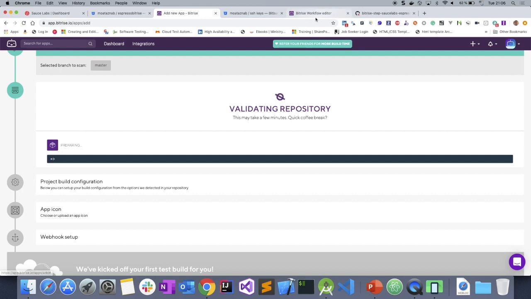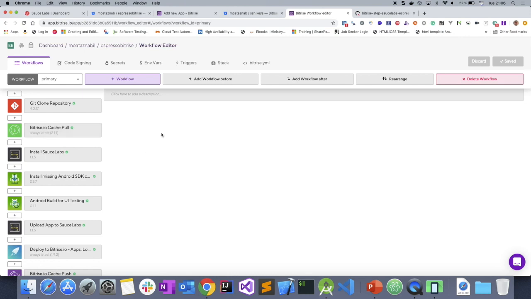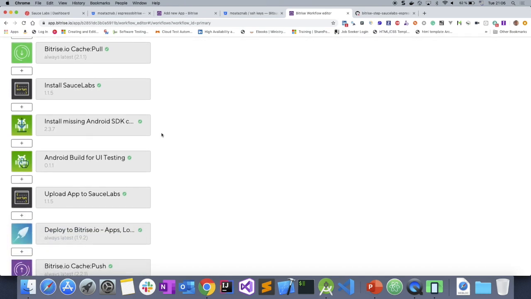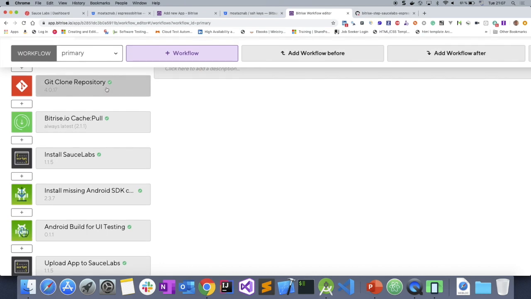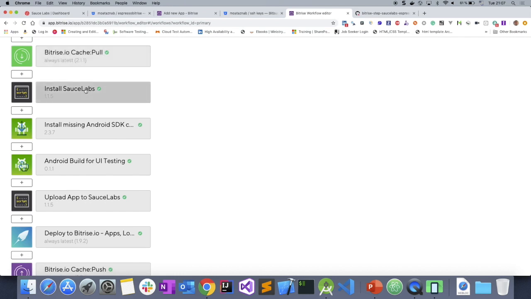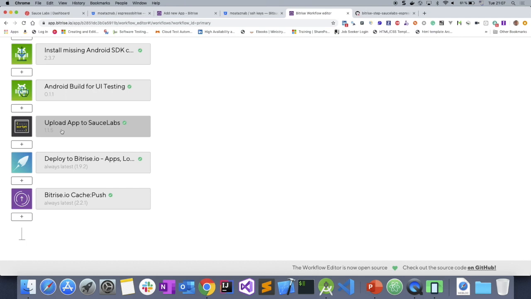Until this one is finished, we will check the last workflow. What we are doing now will be displayed like this. At the beginning, we are cloning the repository. We are caching the pull, and from here, we will start adding a step for installing Sauce Labs and installing the missing Android SDK. Then Android Build for UI Test. This is a predefined Bitrise step that will build our application to be ready for UI test. After that, we will upload our APKs, because in this step we got the two apps, and we will upload our application to Sauce Labs. And this is the deploy and the Bitrise caching, which is from the Bitrise side itself.